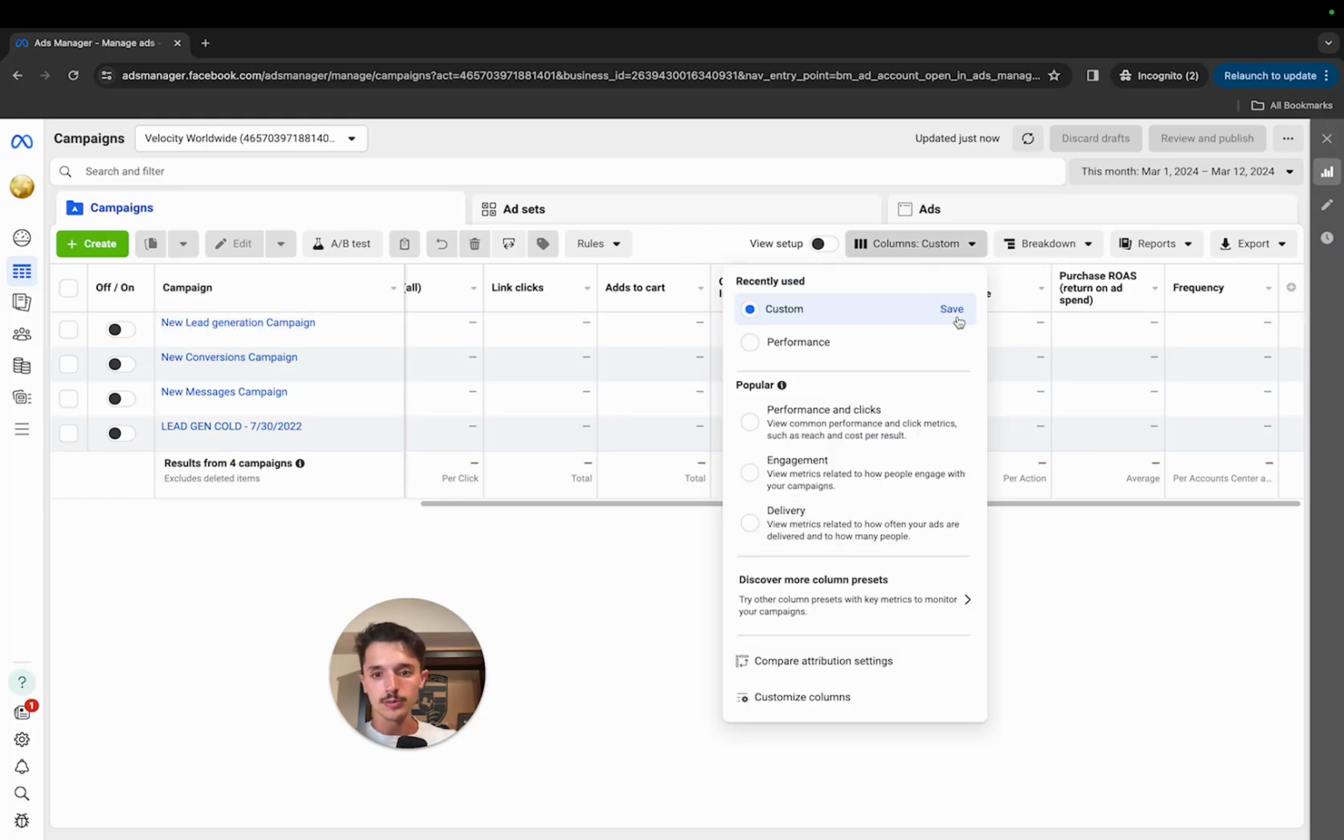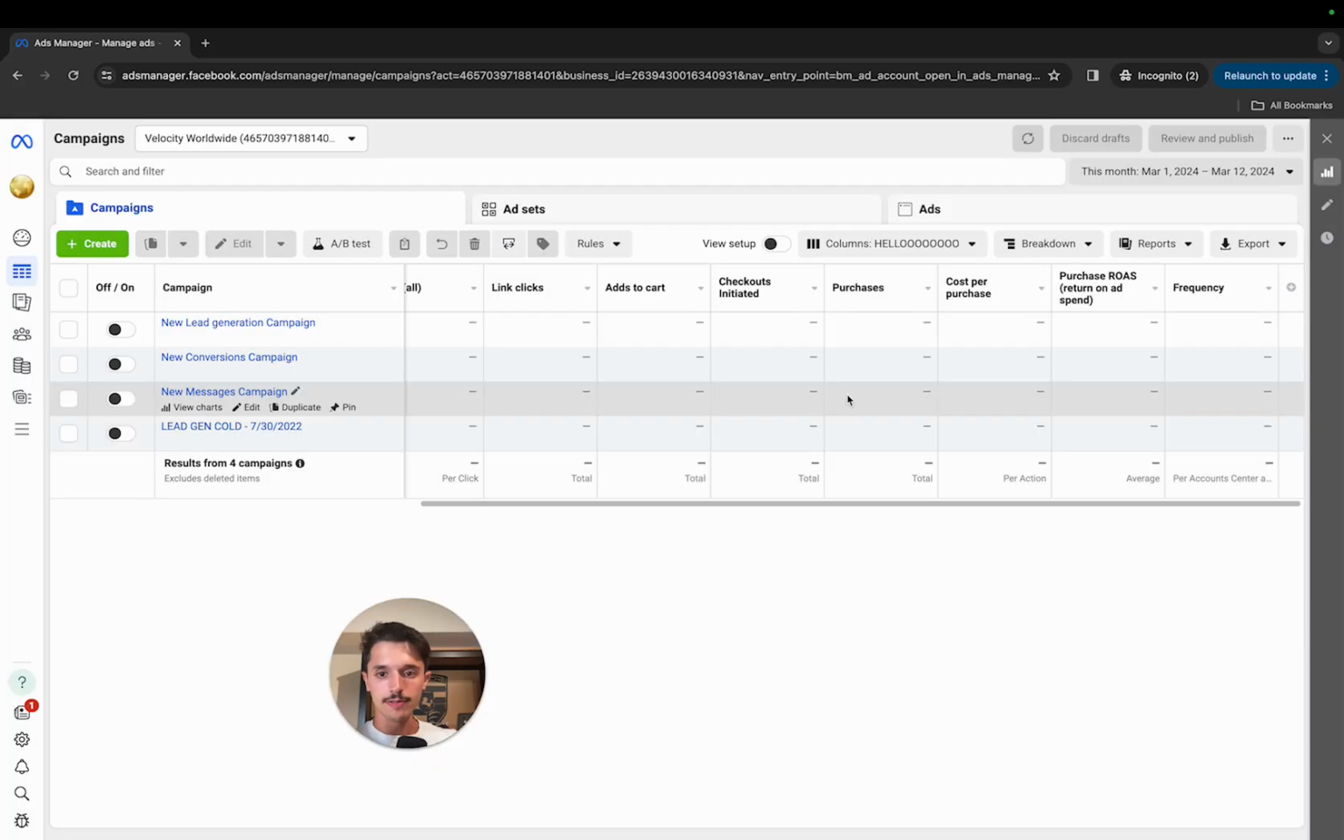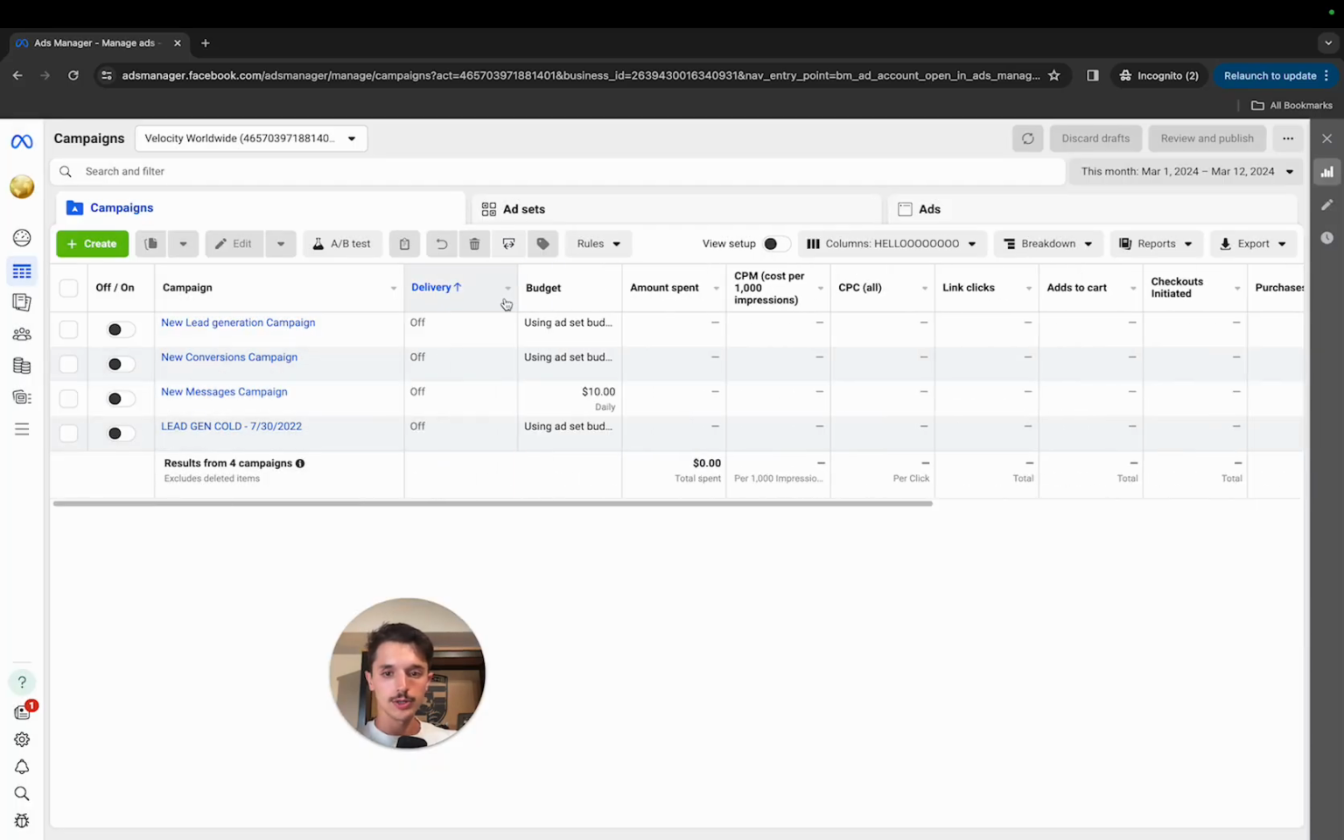Now, once you have these columns, you want to save those. Click this right here. Okay. Save. Now these will be there. You can choose this anytime you open your ad account. And of course, you can always adjust these and do what you want on here. But let me get into the strategy.